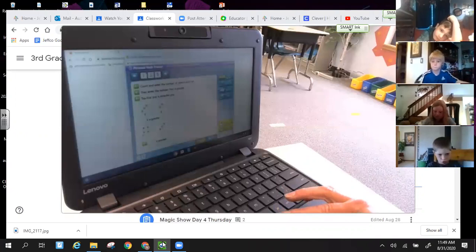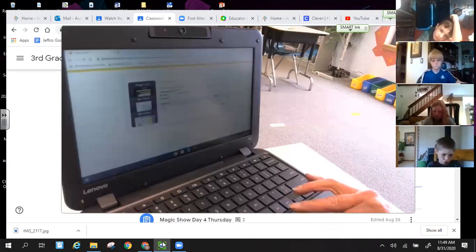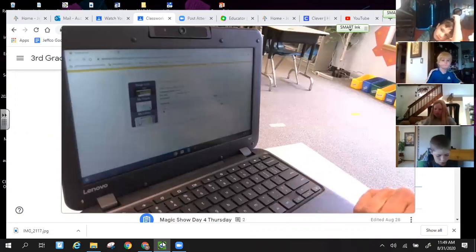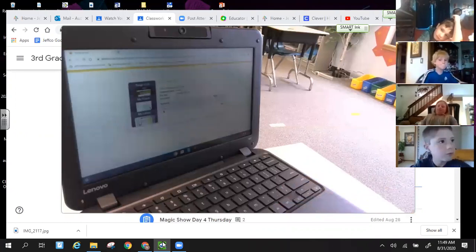And then I can go back to it because look, it says in progress. So I can go back to it, and when I'm finished, then I need to turn it in. If you don't turn it in, we'll be marking it missing. So make sure you do turn it in.